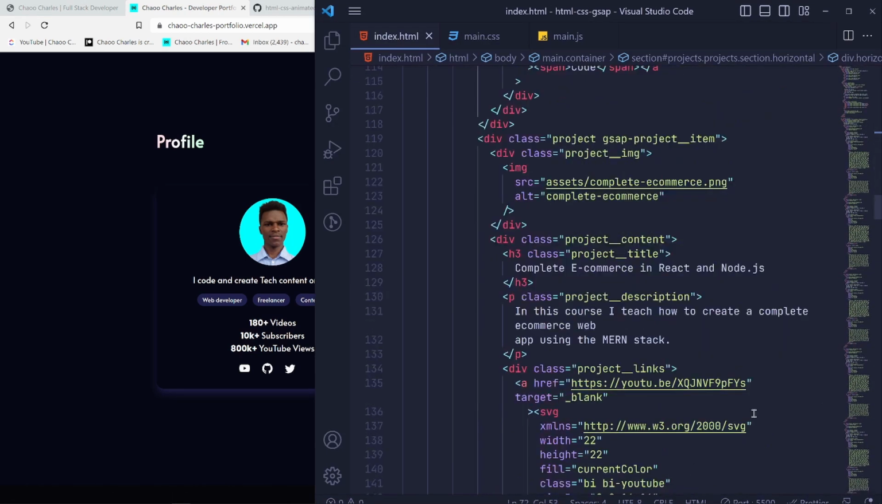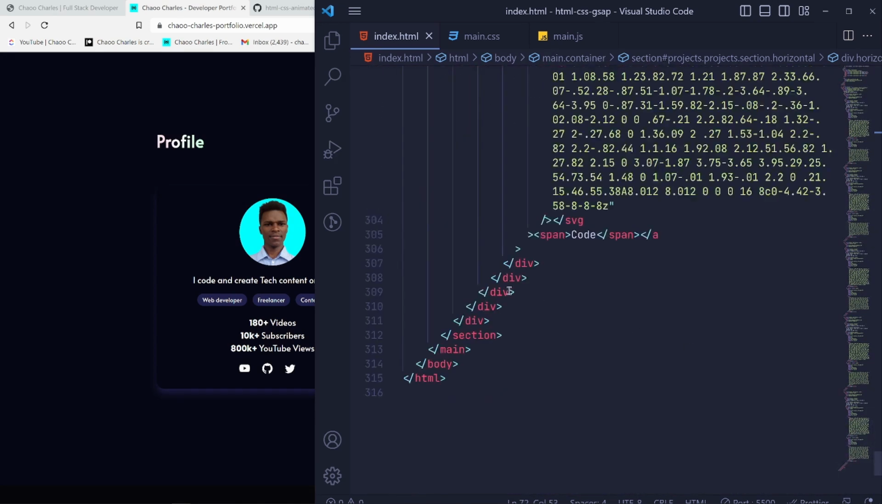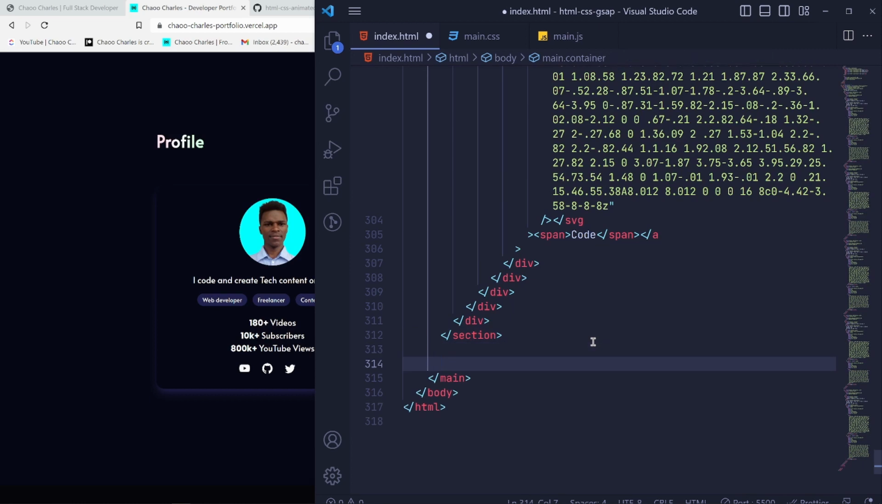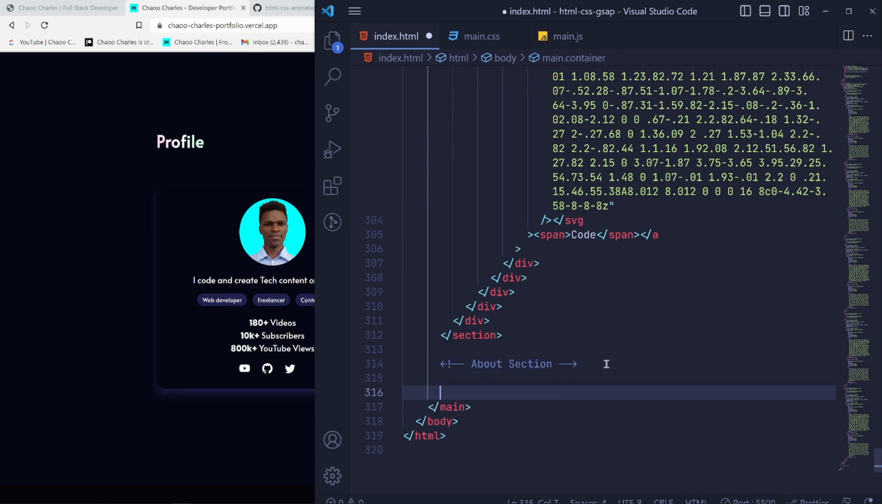Okay, let's scroll down up to where we have the end of our section, and we'll add another section now. So this will be about section, and here we can start with the section tag. We will have an ID, so we use hash about. Then we will have a class, we use dot about, and for this class we will also have section.